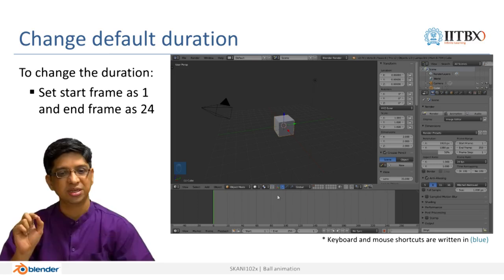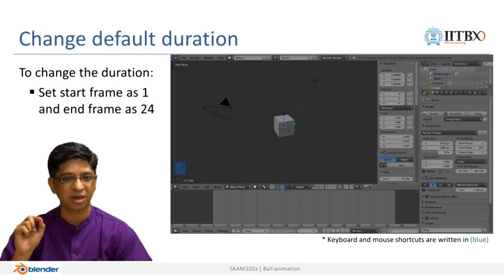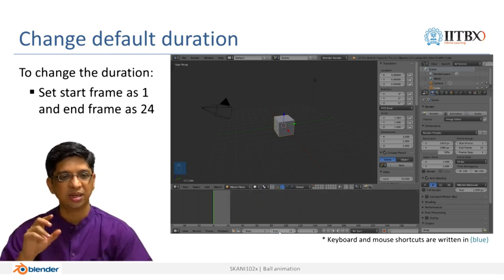Let us first of all reduce the length of this scene by going to the start and end frame panel. For this, just go there and click on end. It will convert to an option where you can type in the number, type 24, press enter, and now you can see the light grey patch has reduced to a smaller size on the left hand side. This is the 24 frame band which is visible.